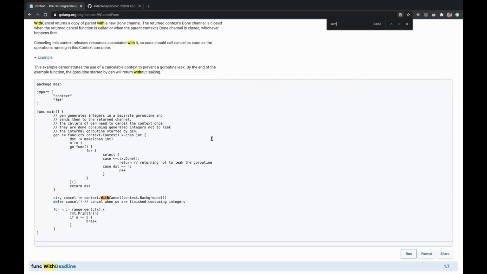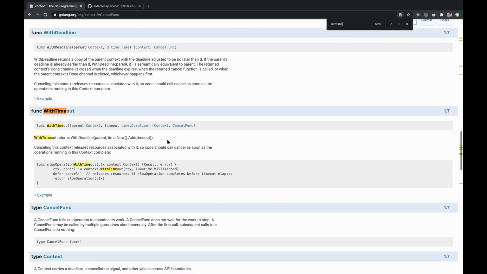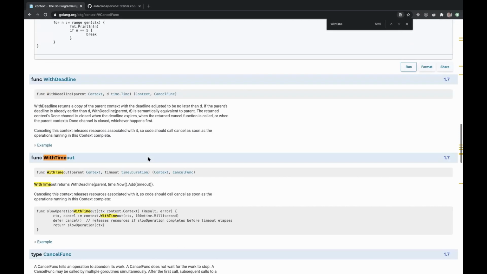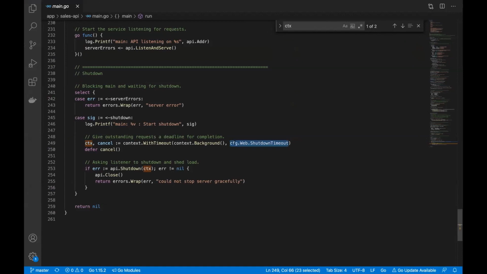You could say WithDeadline midnight or WithTimeout 10 minutes or something. WithTimeout takes a duration. WithDeadline takes a time. Yeah, so that seems to be the distinction, just like you said. So they're doing a WithTimeout, and it looks like it's defined up here.